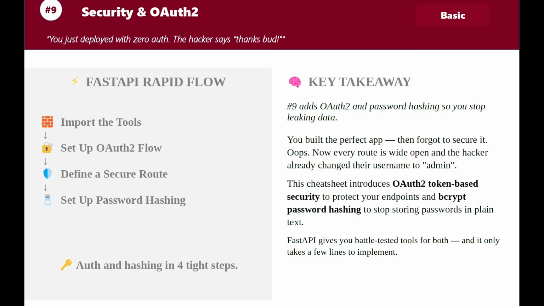So the key takeaway is that FastAPI gives you battle-tested tools for protecting endpoints with Auth 2 tokens, hashing passwords using bcrypt, so you never have to store them in plain text. With just a few lines, you go from wide open to token authenticated, right? Let's build this now. Let's walk through and see how we can do this.